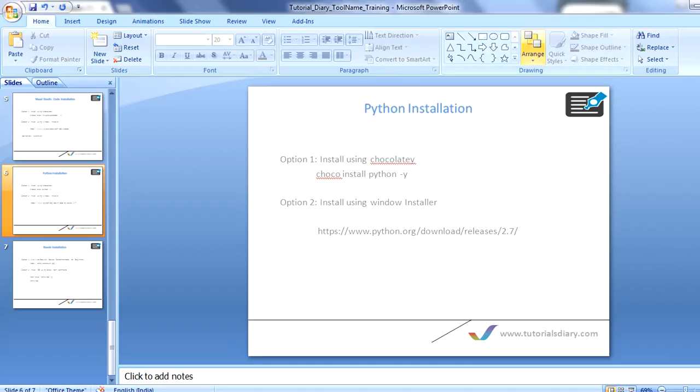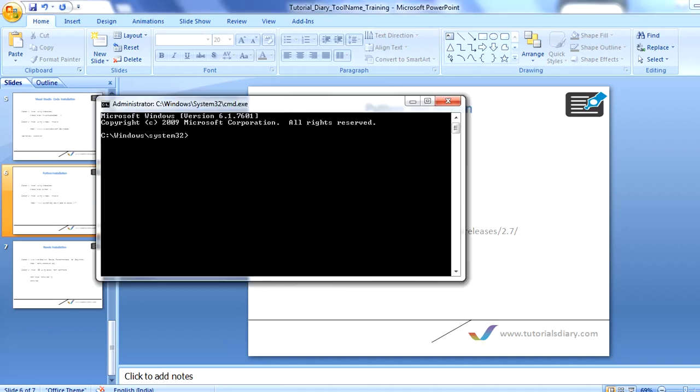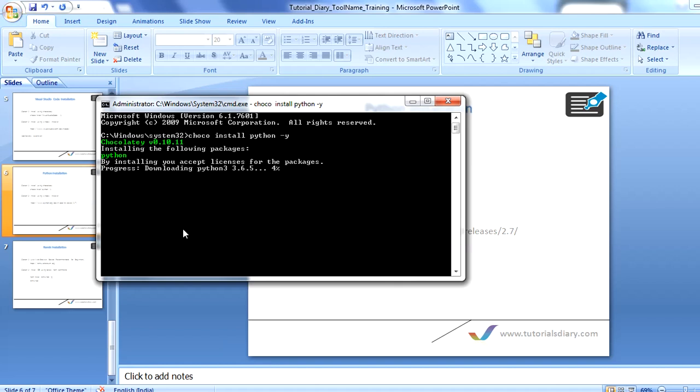For option number one, I have already opened a command prompt and I will just run this command: choco install python -y, and that will start downloading the files and it will start the installation for you. The prerequisite is that Chocolatey has to be installed on your system. If it's not there, please go over my last video and follow the steps to install Chocolatey on your system.